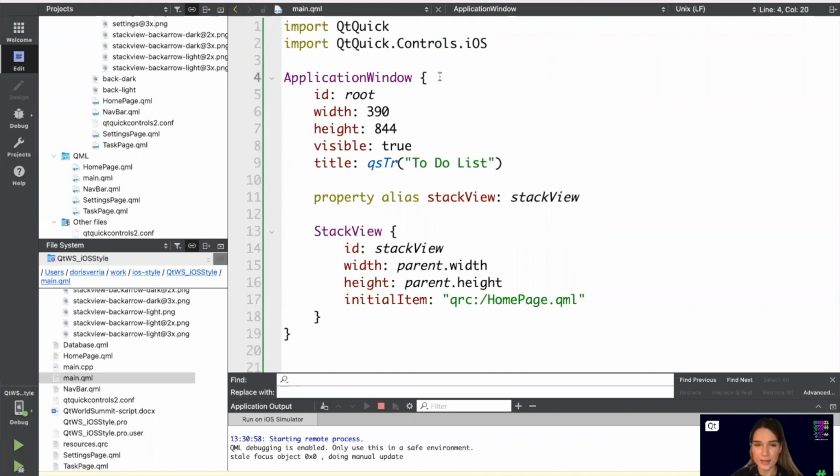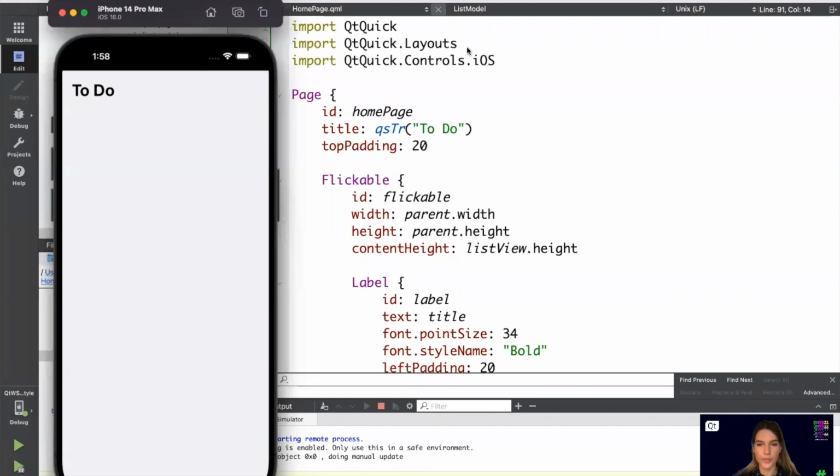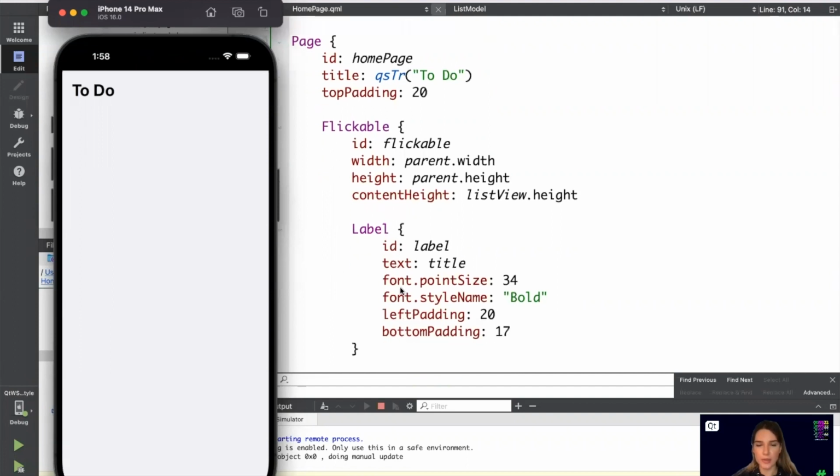Let's go ahead and add some controls. I already have a root application window, which will be rendered into a native window, and a stack view control, which will help me with the navigation between pages. I have already added the home page as the initial page in the stack. Here's my home page. It has clickable content and the title, which I'm showing through this label here.